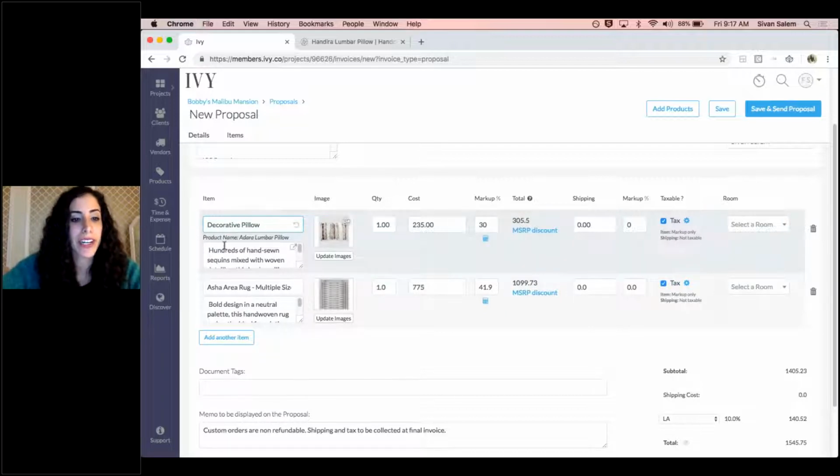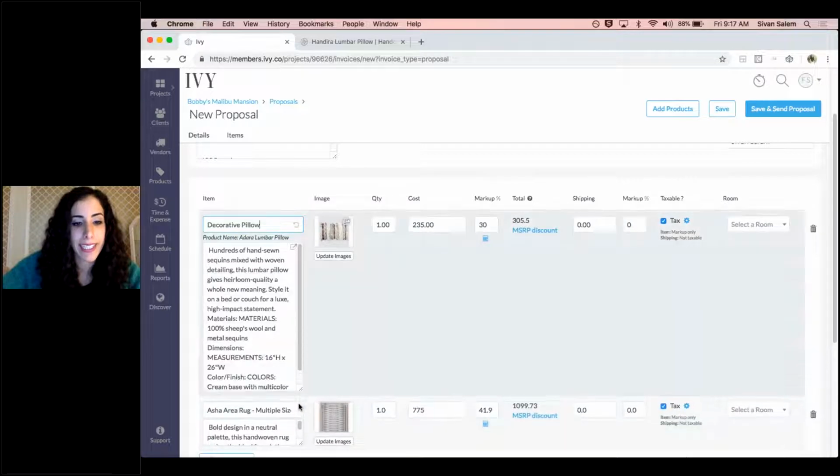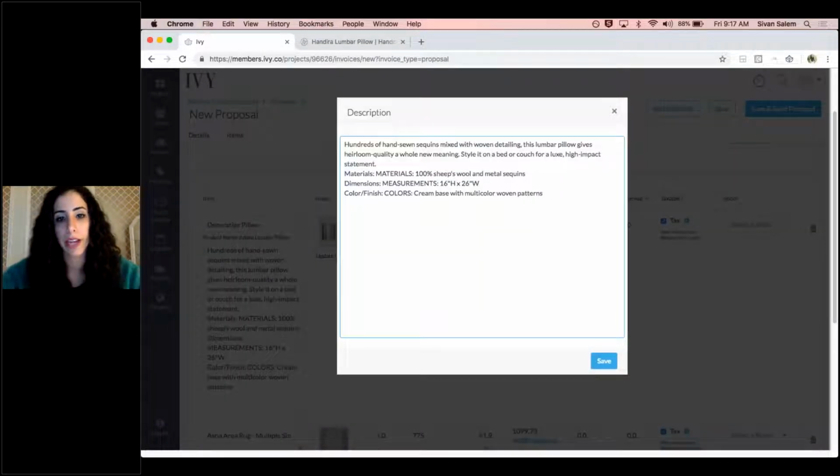Secondly, right over here on the description, if I expand this, I could see the bigger version of this line item description. And I also have the ability to pop it out. So if it's easier for you to see everything like this, like it is for me, you can always do this.